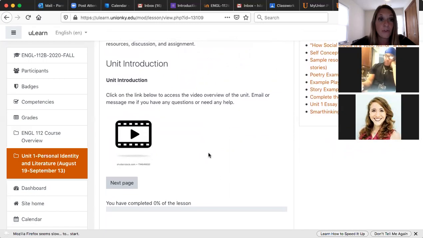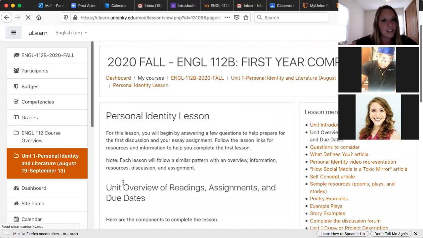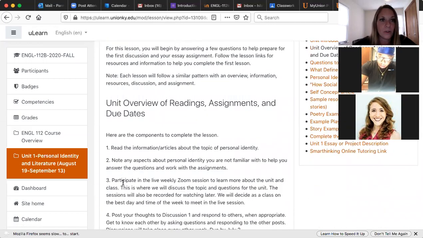But when you first get into the lesson, it's really important that you look at every link and you read all the information, and then you use the next button at the bottom or the previous button to go back and forth. So I put it together so it shows you all the different things in order.